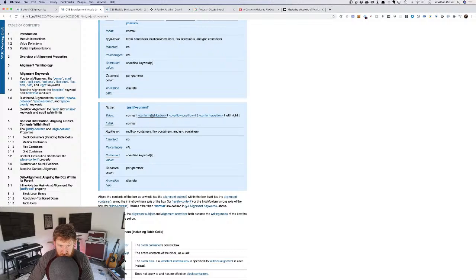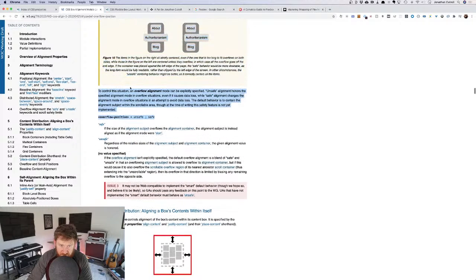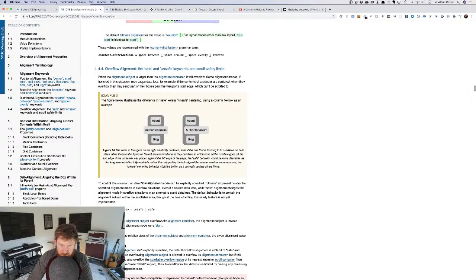Okay, so let's go back. That's our content distribution. What's our overflow position? Safe and unsafe. All right, safe: if the size of the alignment subject overflows the alignment container, the alignment subject is instead aligned as if the alignment mode were start.